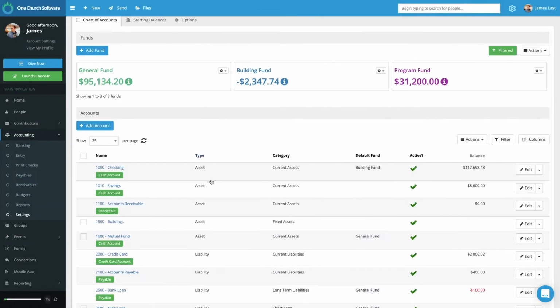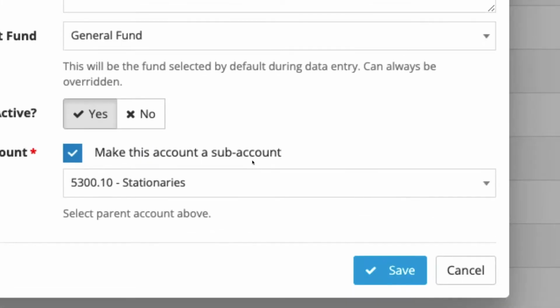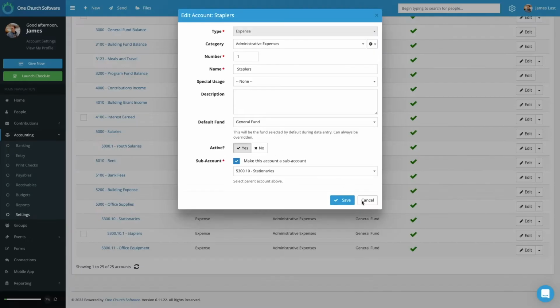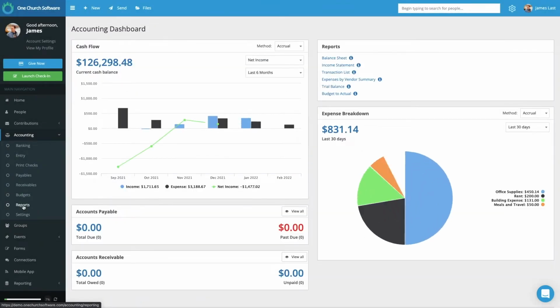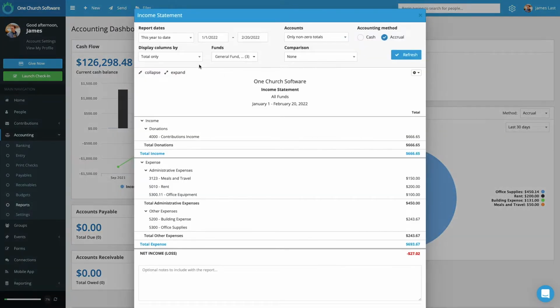It provides a complete listing of every account in the general ledger, broken down into subcategories, and also provides various graphs and metrics to provide an overview of the church's finances, including income statements, balance sheets, cash flow, and more.